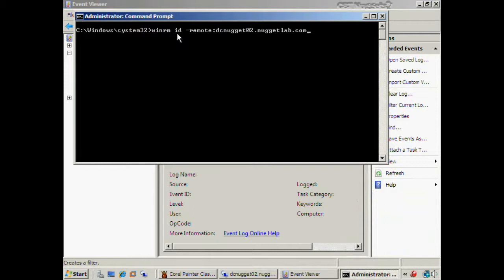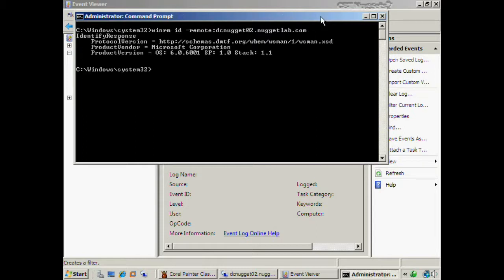Here I'd type in winrm id -remote and then the fully qualified domain name of the forwarding computer. I'm typing all this in on the collecting computer, and this is just going to confirm that I'm able to successfully communicate with that system. By the way, I use a fully qualified domain name here because that will trigger Kerberos authentication to make sure that I have a secure connection there. But I'll press enter, and the basic idea here is I just don't want to see any errors.